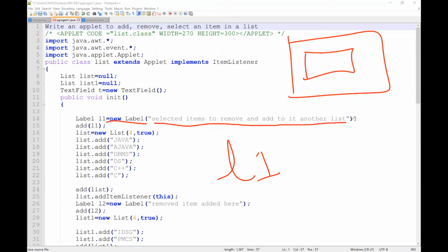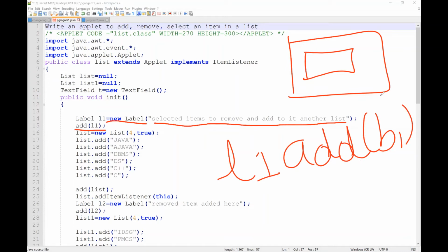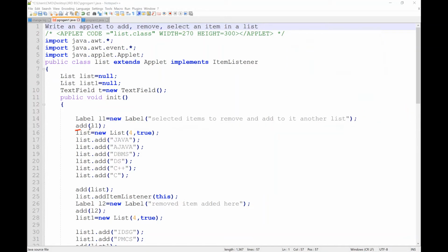After that, you need to add this label to our screen. That's why we are using add. If you want to add a button, we will add b1. In this we are adding a label, so we use add L1, where L1 is your label.